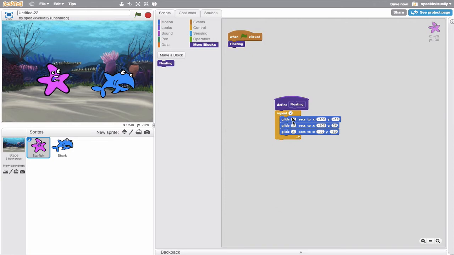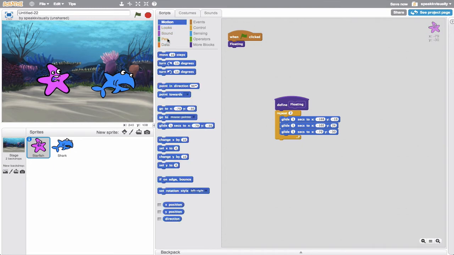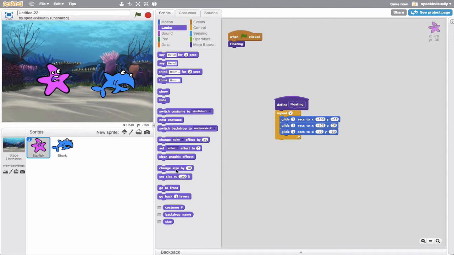Maybe that was a little too fast, I'm sorry. And maybe we throw in a change size a little bit so he looks like he's coming in and out of the screen. So just go to looks, and then change size by 10. So he'll come closer to the screen, then he'll come further away from the screen if I go -10. So see, like, close, far, close.